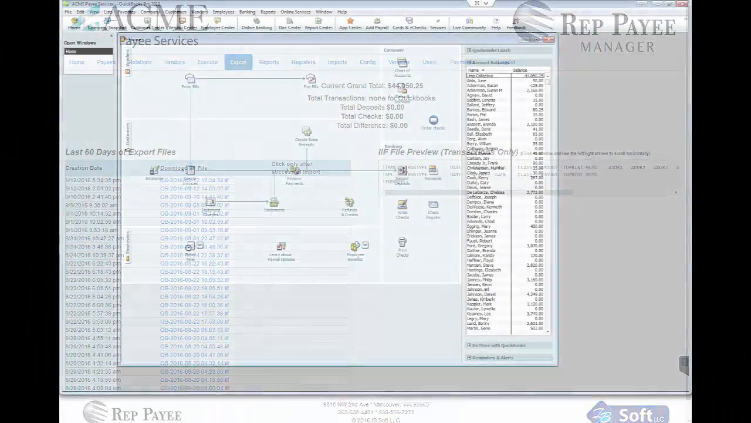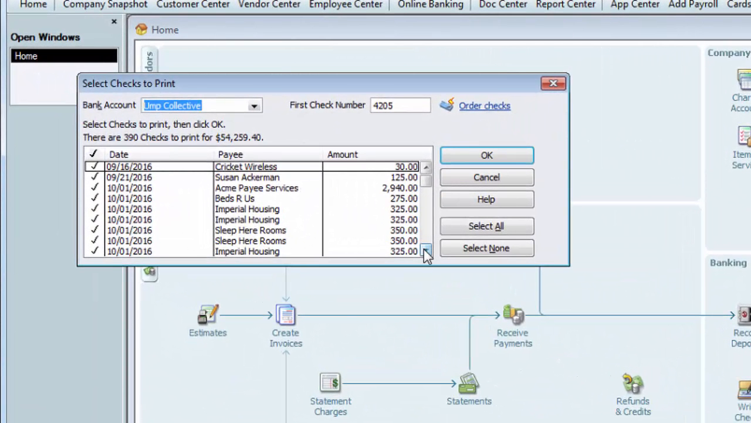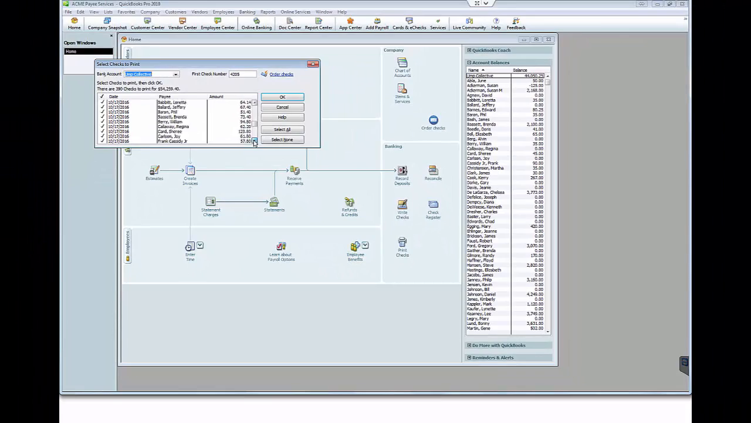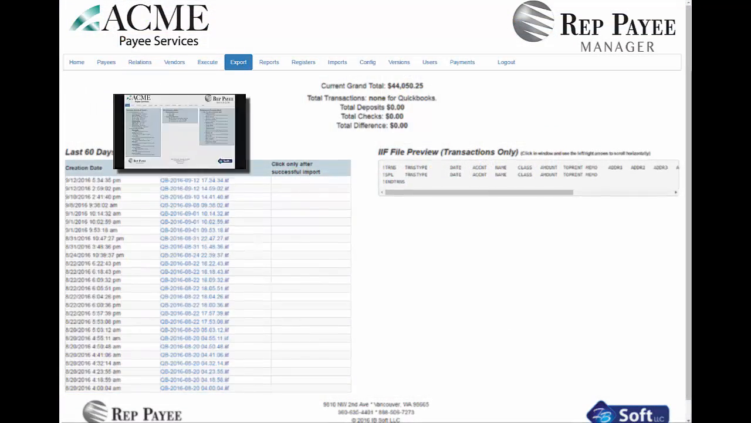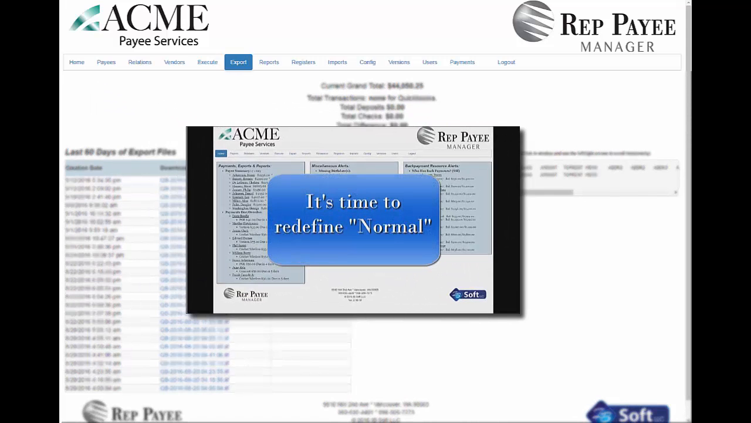Now from QuickBooks, you can choose the checks you want to print. Not a good idea to print them all at once, but as you need to send them out. It would not be unusual to have to change check amounts or some other attribute. But if you change an amount, be sure to also change the amount in RPM so the balances match. If you're trying to manage your payees using only QuickBooks, this should rock your world. And as we said in the video on normal operations, this creates a new normal for you.